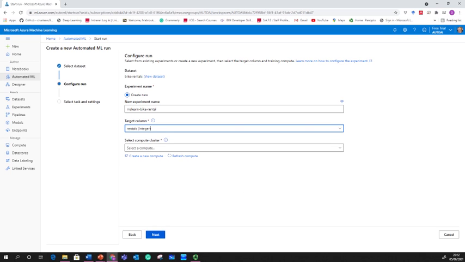And obviously you need to select a compute cluster, which I'm going to create. Obviously, as with the dataset, you can create these compute clusters outside of Automated ML, or you can just create them here. So if you do have one ready, then you can use that. Otherwise, you can just create it here.